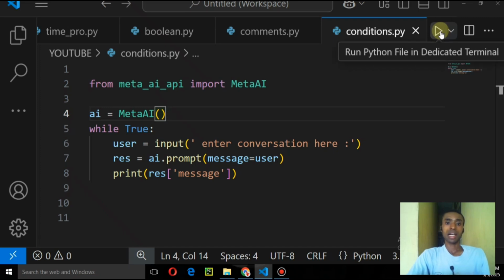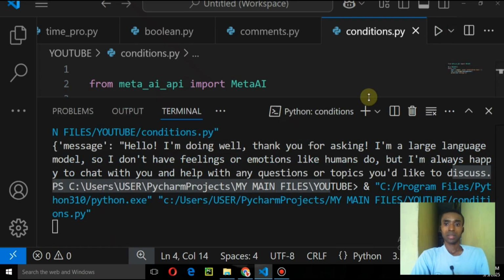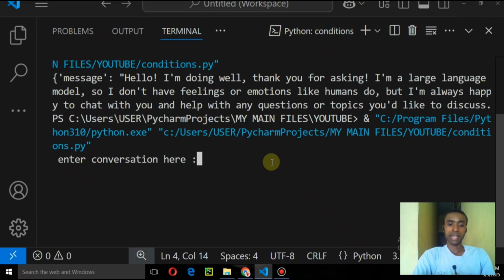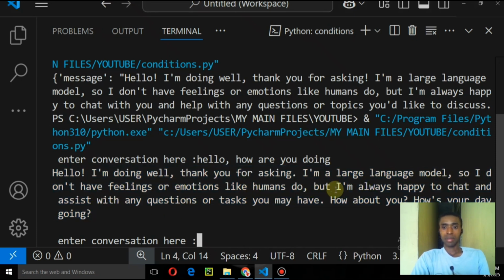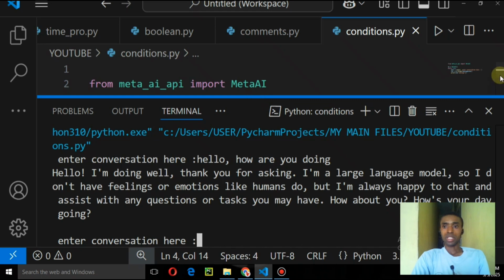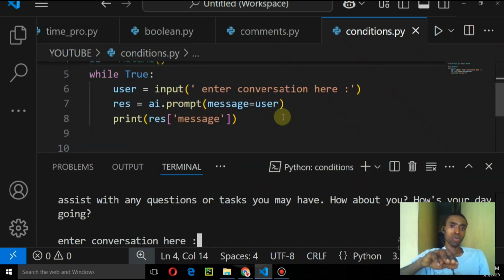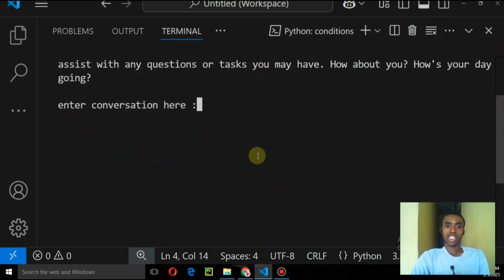So let's run this and see how it works. Here it prompts me to enter an input. I can say, hello, how are you doing? The output takes a little bit of time to get to us, depending on how fast your internet is. You can see here I got: hello, I'm doing well, thanks for asking. I'm a large model, so I don't have feelings, and so on. You can see that we're able to get only the message that we requested, which we did here. We already targeted the message because that's what we are interested in. So I can continue the conversation as much as I want.